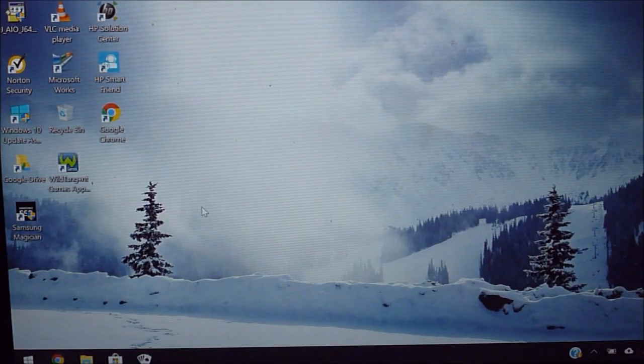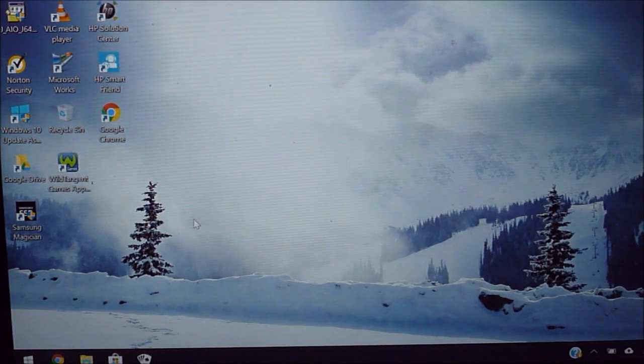Okay, just wanted to show a quick tip here. This is the latest version of Windows 10, build 1803. It came out this spring. Some computers still don't have it yet. I'm seeing quite a few that are coming in with the older, I believe 1709 build.